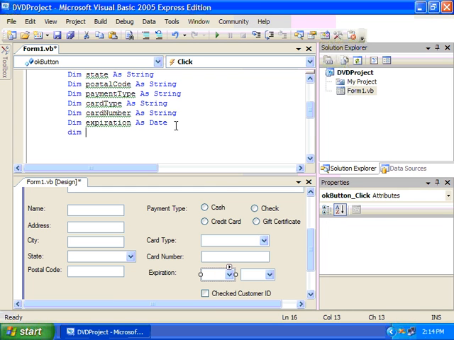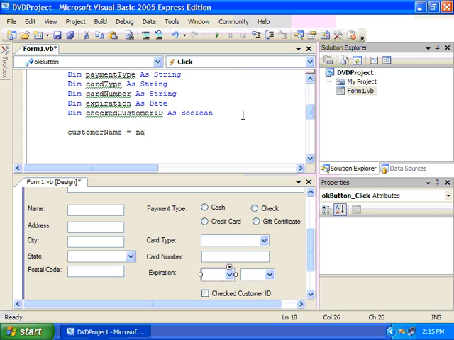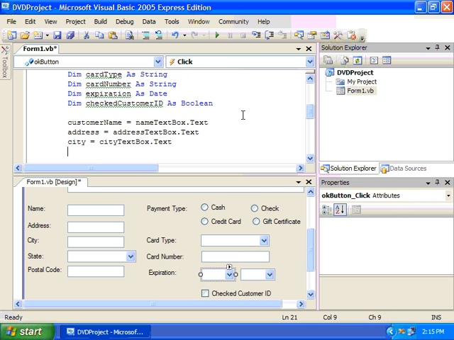And then Dim checked customer ID. We'll make this into a Boolean, a yes, no, for true or false. Okay. Most of these are going to be really easy. For example, to get the customer name value, we're just going to put name text box.text, right? So pretty much everything for this column is going to be similar to that. Address equals address text box.text, city equals city, state. Now state will be a little bit different.